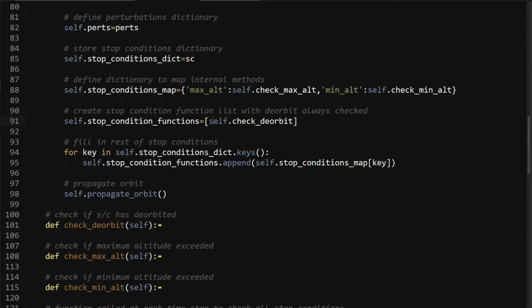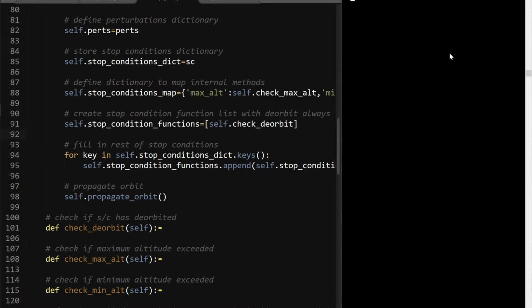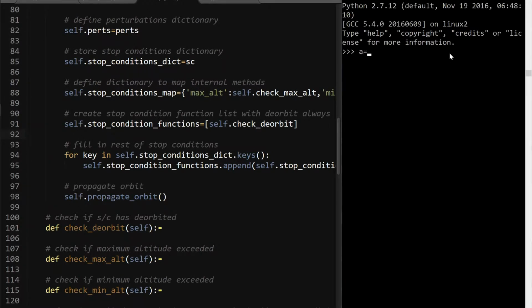Okay, so once you initialize this list that just has this value where you're always going to check if you deorbit, then for key in self.stop conditions dict.keys. Say you have this arbitrary dictionary that says min alt 100, and then max alt 1000. What a.keys returns is a list of strings of the keys. These are key-value pairs, so you could also ask for values, and it returns a list of whatever values you had.